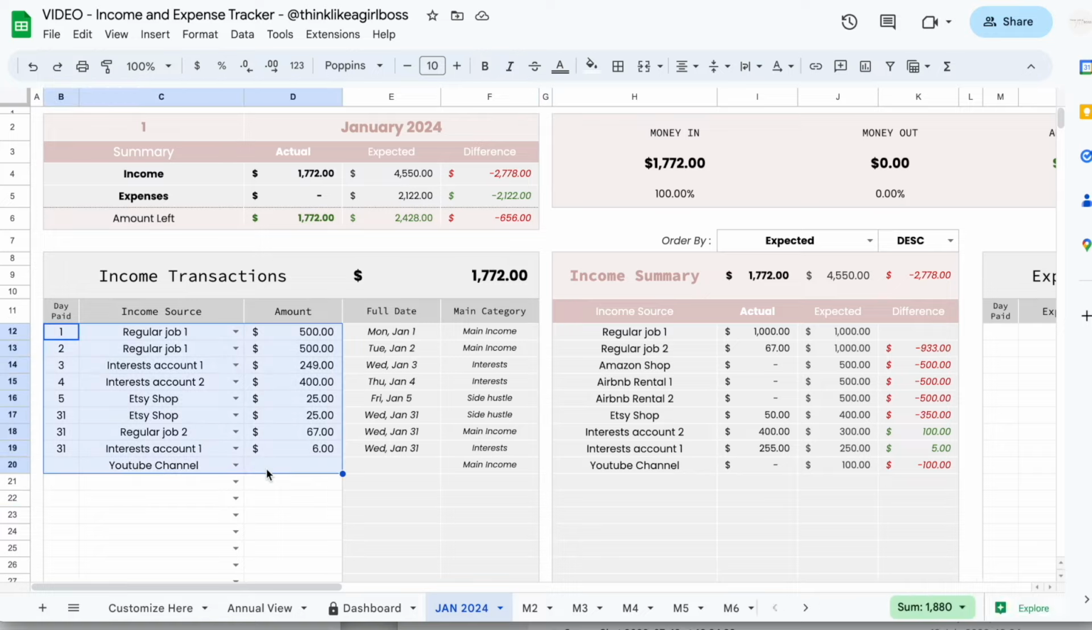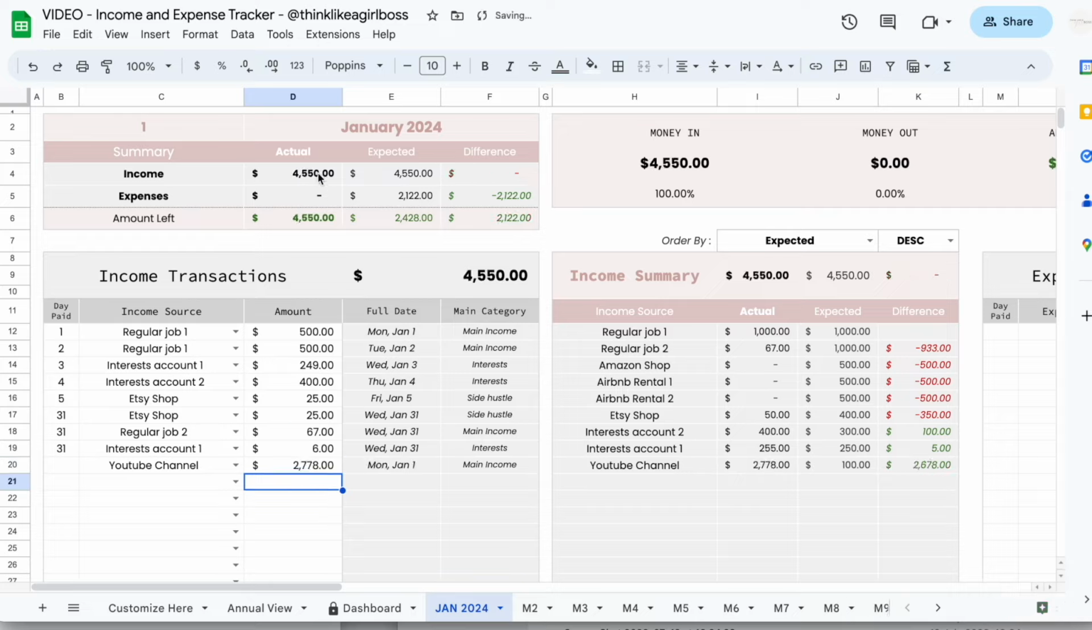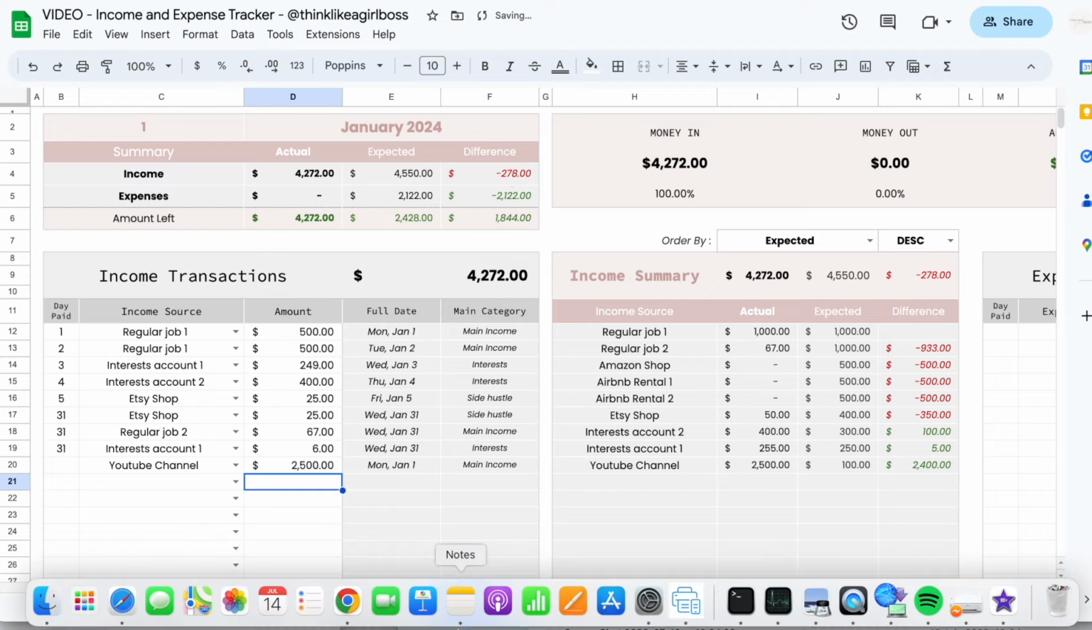So now that I have all of my income transactions, you can tell over here that this is my actual amount. And this was the amount that I was expecting, and then this is the difference. So let's add this exact amount. So I'm gonna add that here. So now I made exactly the amount that was expected, and the difference is 0. If I make less money, then you get that red number over here.